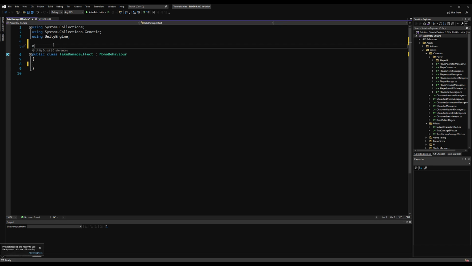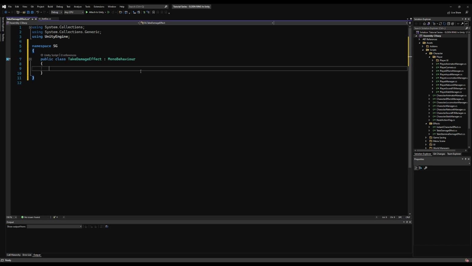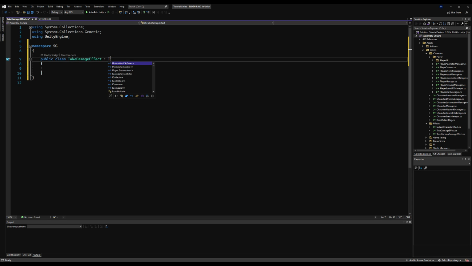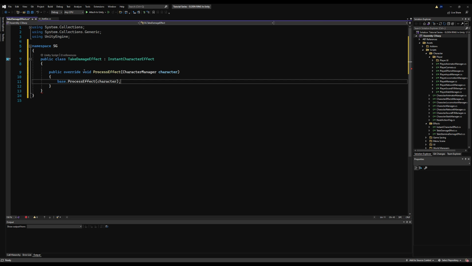So let's go up here and delete the start and update function, put in a namespace as is per tradition. And then let's make this derive from instant character effect. And then we're going to override the process effect because we are inheriting from the base class. And then we can begin writing some logic.